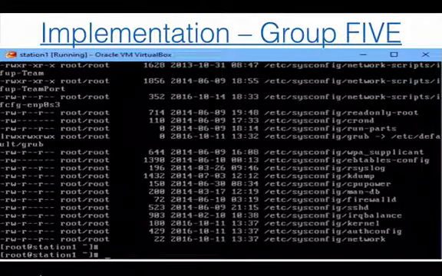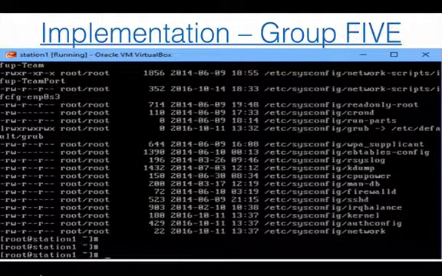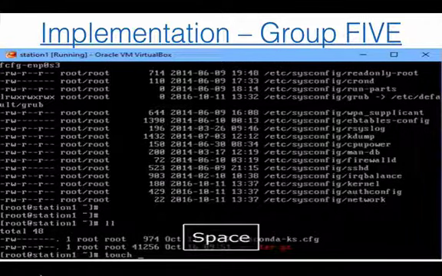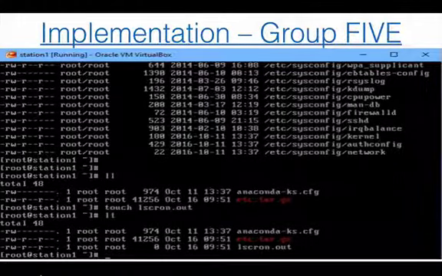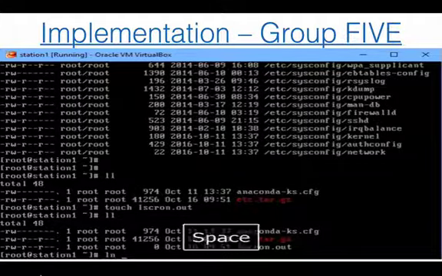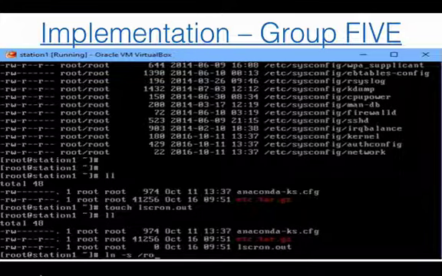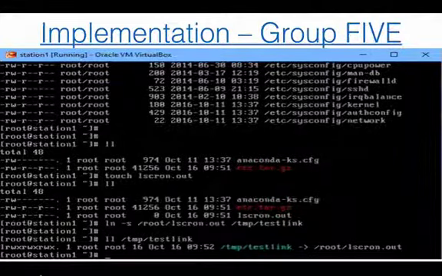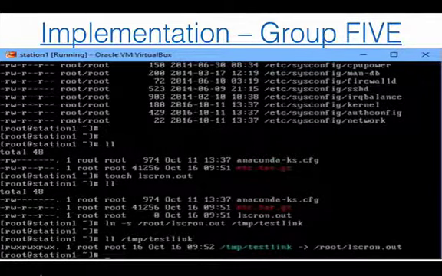Okay, the third task in group 5 is to create a soft link called test link for file /root/lscron.out. This file does not exist currently, so let's go ahead and create this file first. Touch lscron.out. Now I'm going to create the link using the ln command with the -s switch, /root/lscron.out, and the target link is called test link in the tmp folder, and then run the ll command on /tmp/testlink and there's a link created in there.